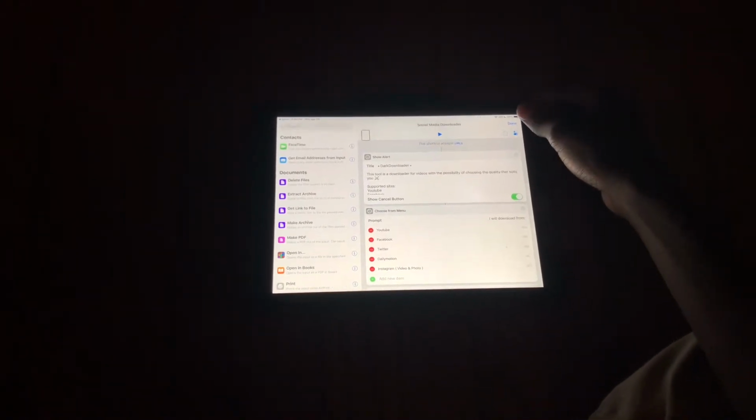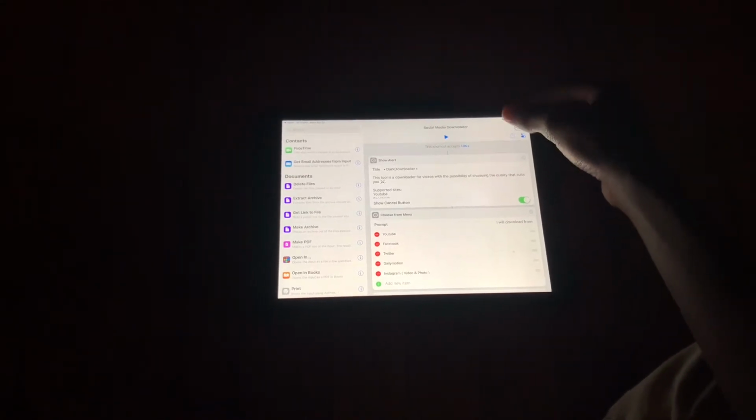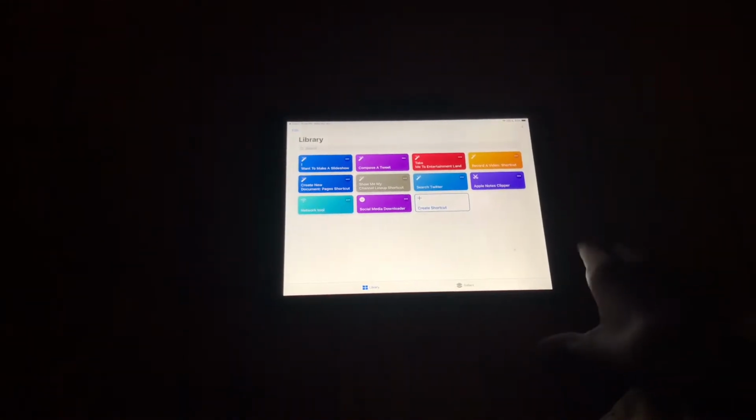And we're going to go ahead and click Done here. Don't worry about all of this scripting stuff here. You're going to go ahead and click Done in the top right. And we're going to go back home.